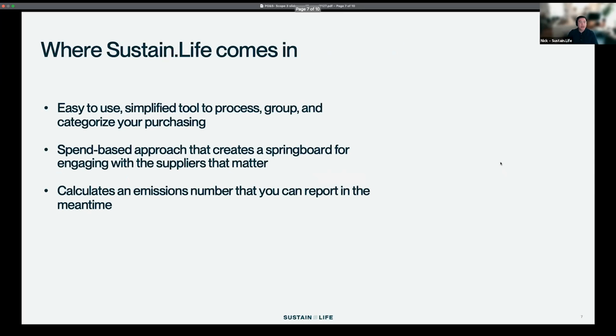And that's where we come in. The feature set that you'll see momentarily addresses these issues by providing you an easy to use, simplified tool for processing, grouping, and categorizing your purchases. Like I said before, ultimately, the best way to calculate purchased goods and services emissions and capital goods emissions is to engage with your suppliers to get primary data. This tool is a springboard for doing just that.